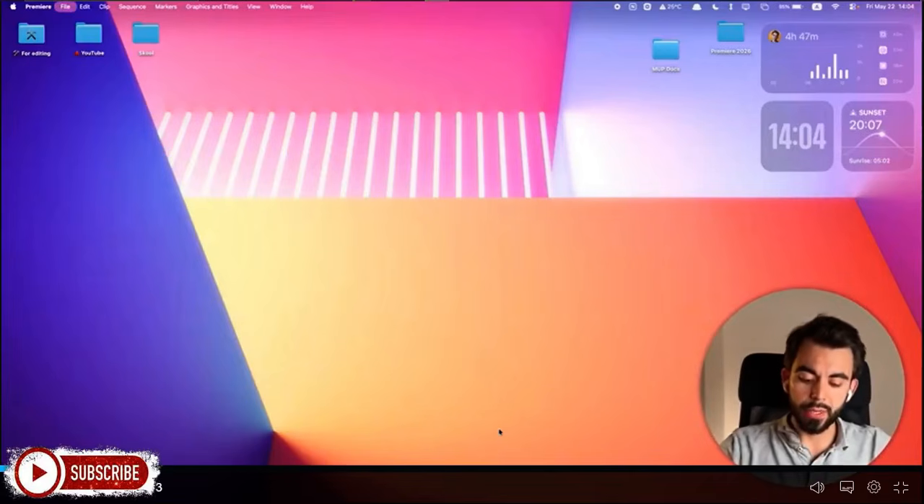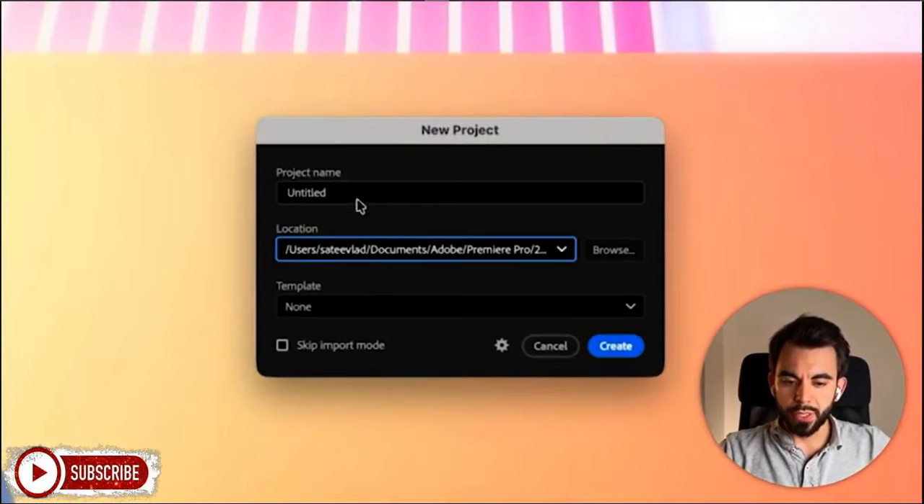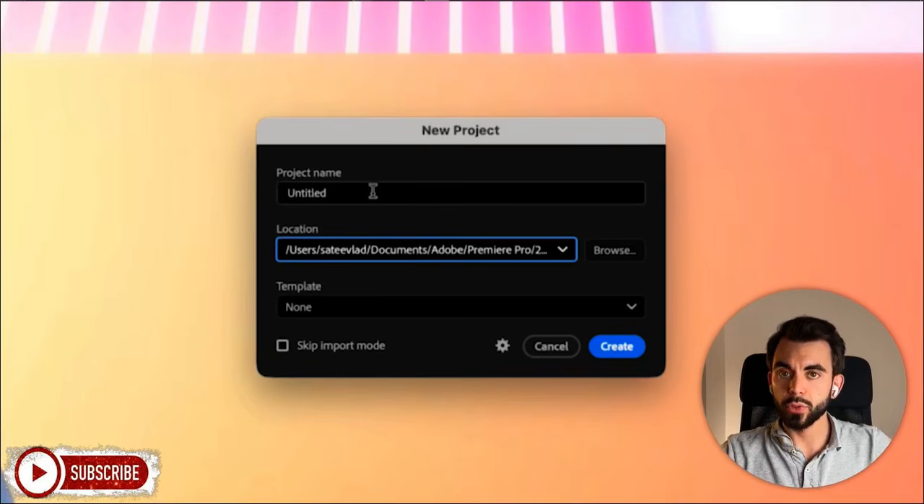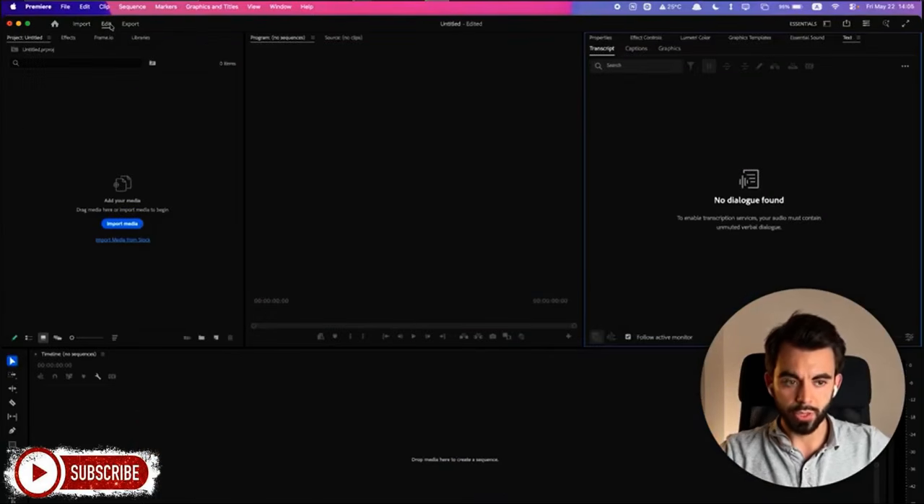Pressing Option Command N or Control Alt N in order to create a new project. The project name will be untitled and the location will be a default location. We'll talk about this soon in the next few videos about how to organize this. But for now, let's just create a new project by clicking Create. We'll be taken to the Import window, but I prefer to go into the Edit window.